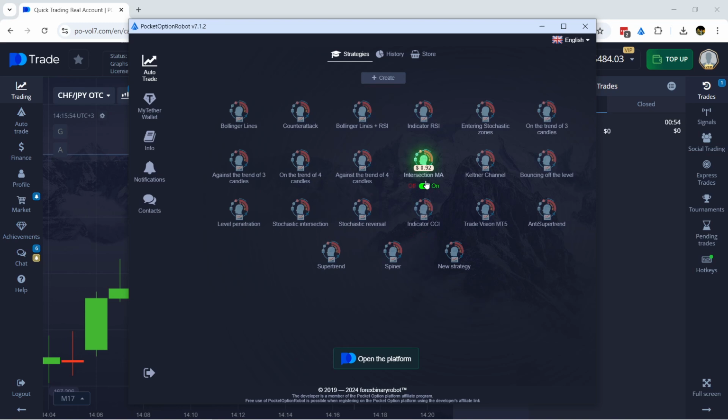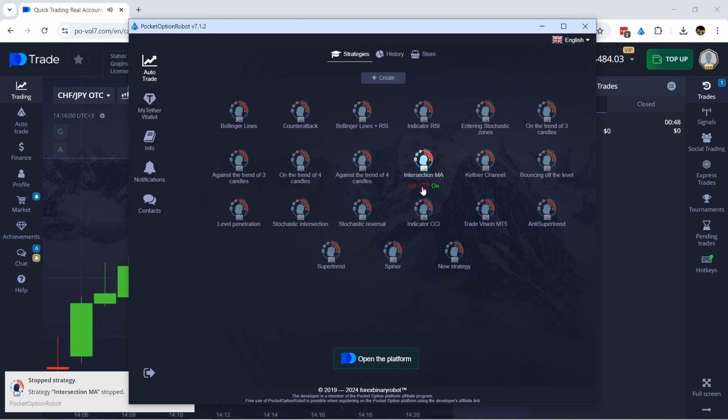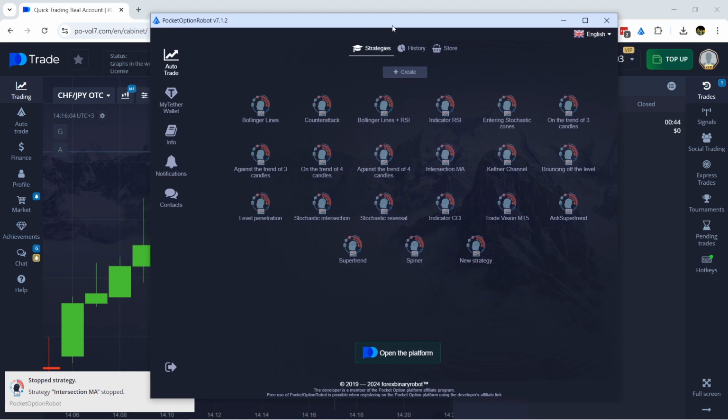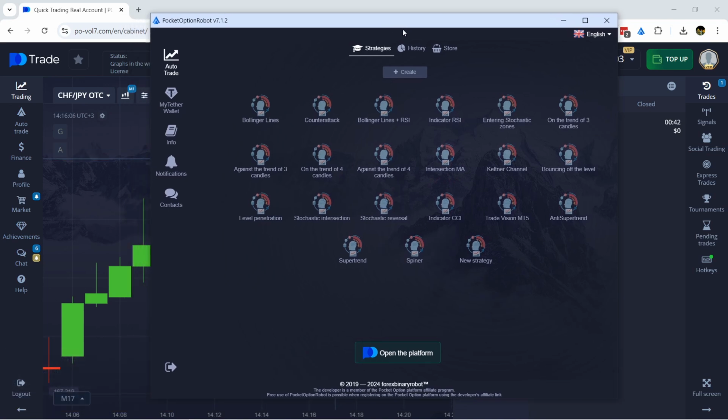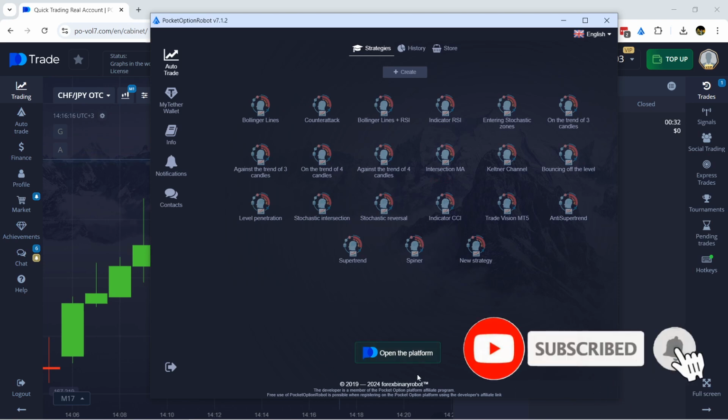Strategy. We can even see that we already have 92 cents in the black here. And just click on the slider and disable the strategy. That's it. Our strategy is disabled. Great. This is how automatic trading takes place using the Pocket Option Robot trading robot. Also, guys, we still have this open platform button. That is, if you do not know perhaps how to get to the Pocket Option, just jump on the robot, press this button and the Pocket Option will open for you.